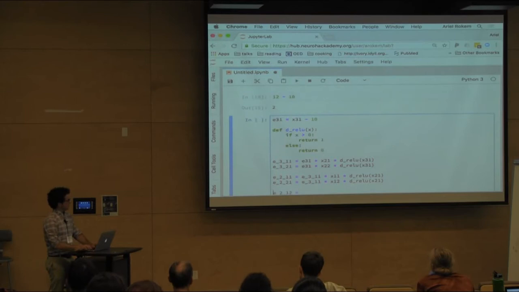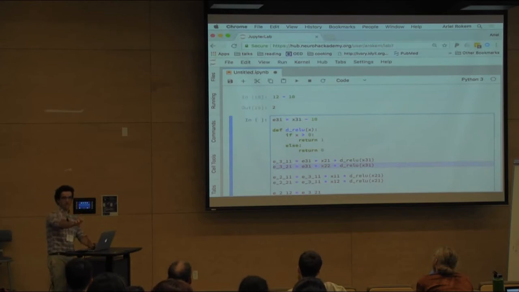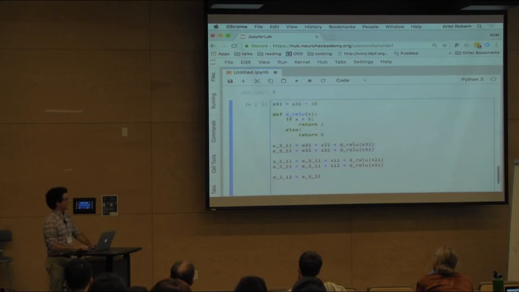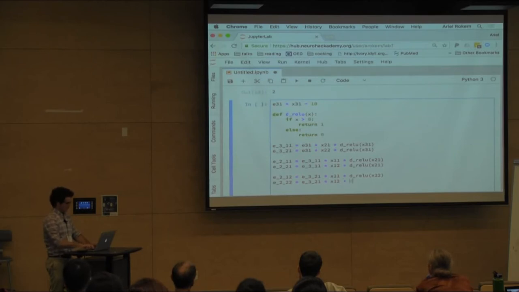So there's two sets of weights in the intermediate layer, so we have to calculate a few more here. We're propagating again, now we're propagating this error back, right? Because we're talking about the weights onto the second unit in the second layer. E221 equals E321 times x11 times d-ReLU x22. E222 equals E321 times x12 times d-ReLU x22.